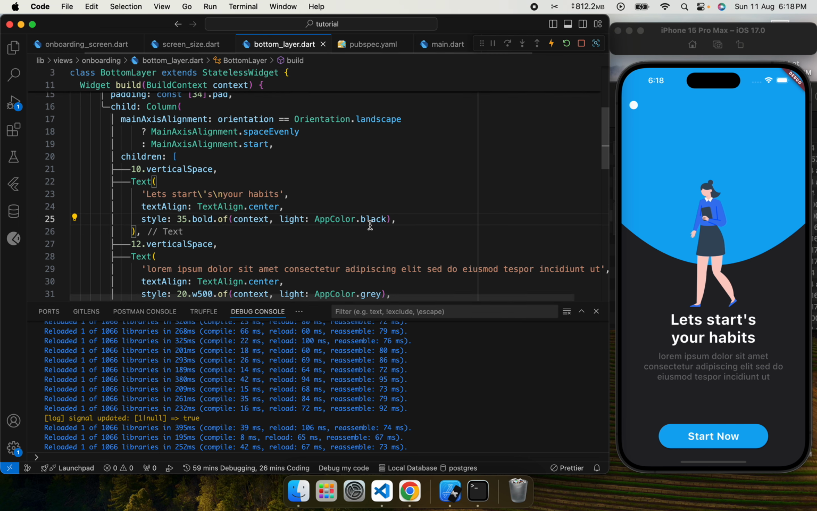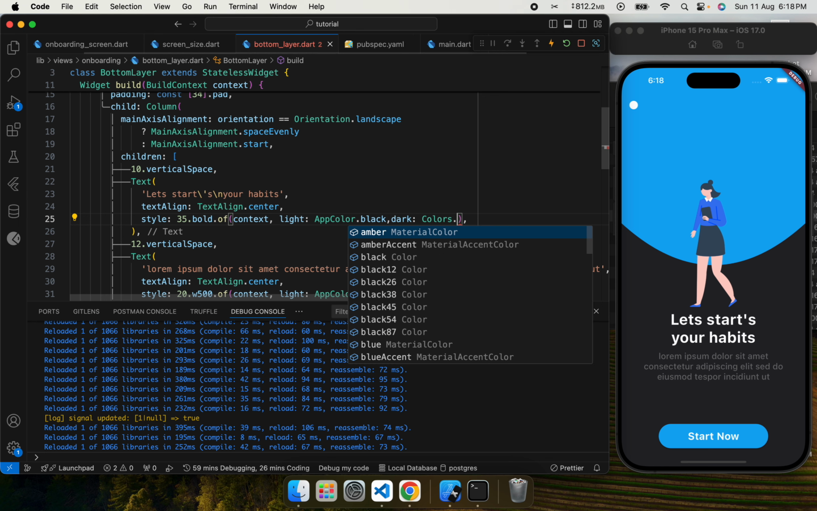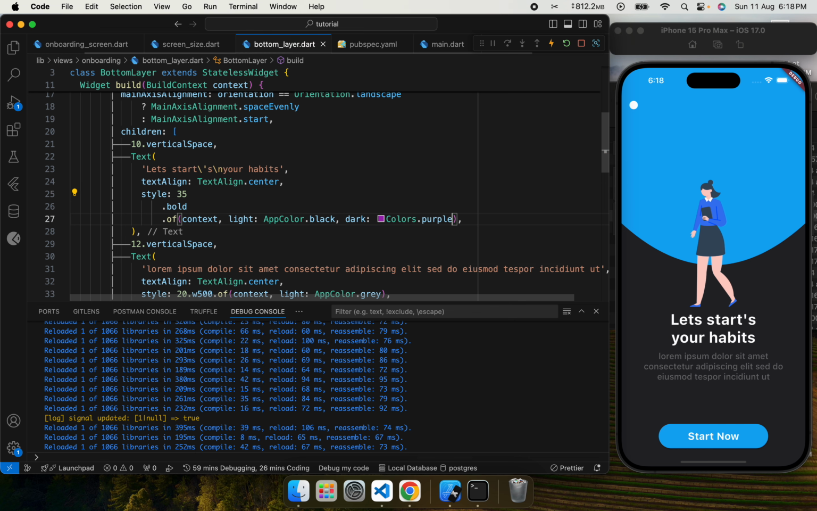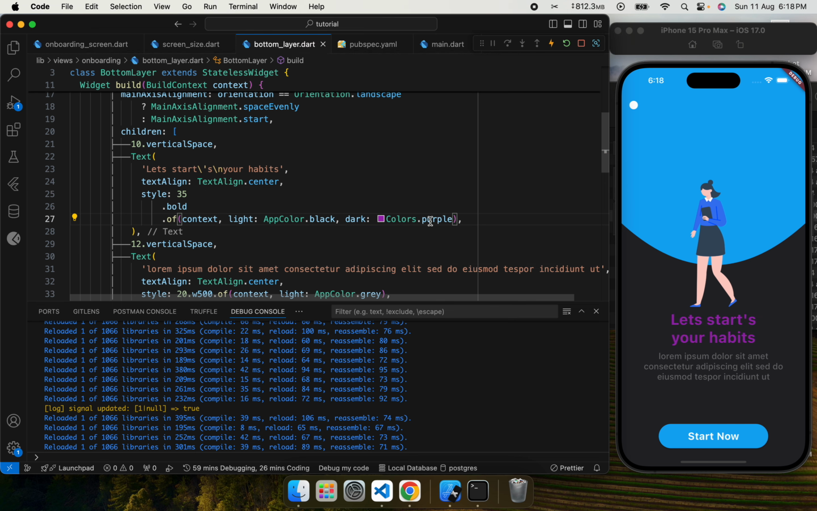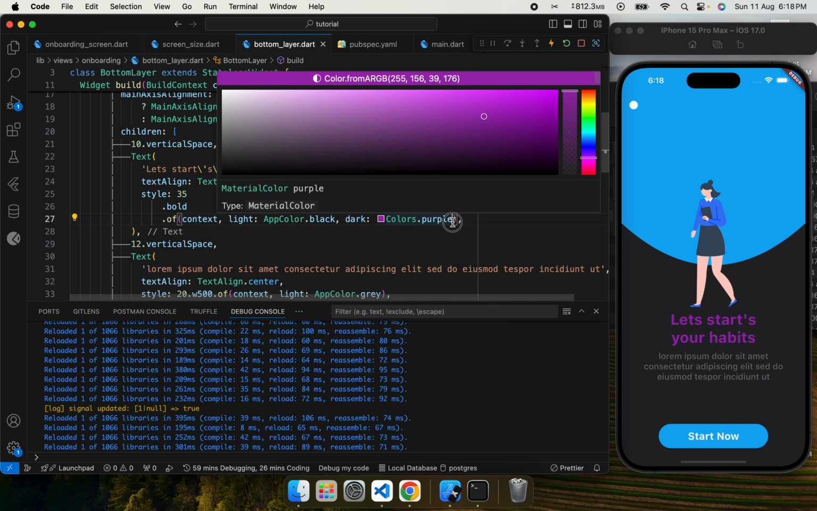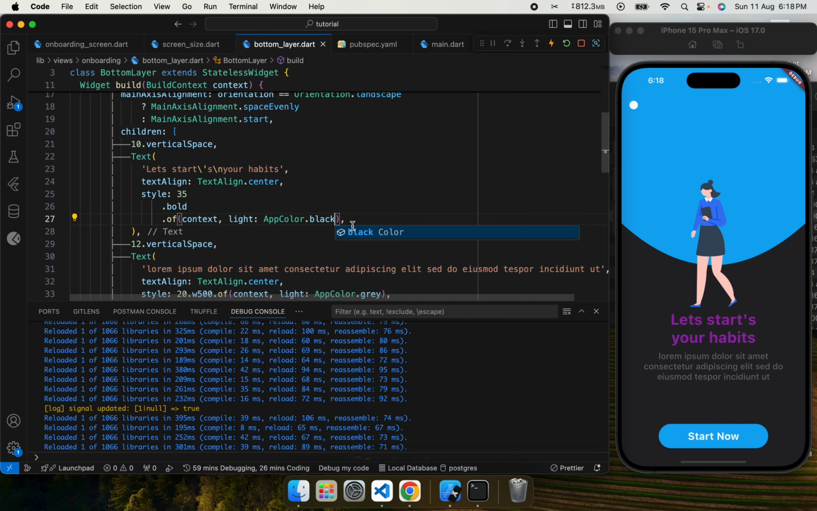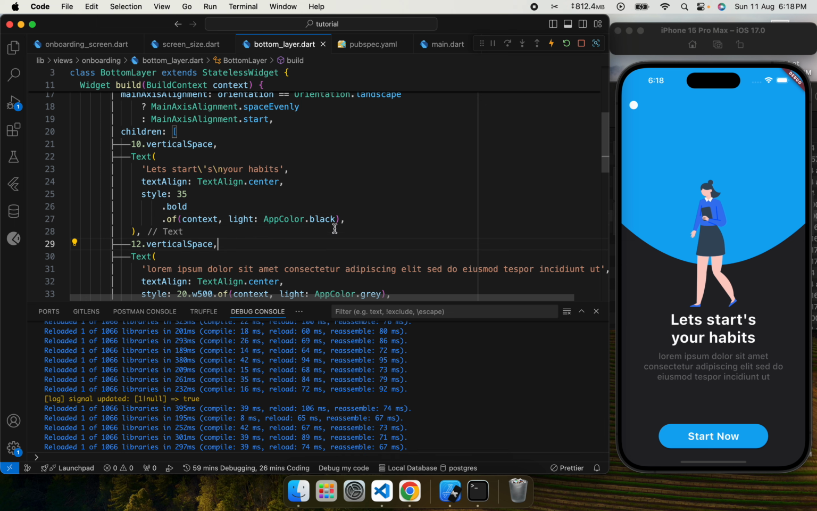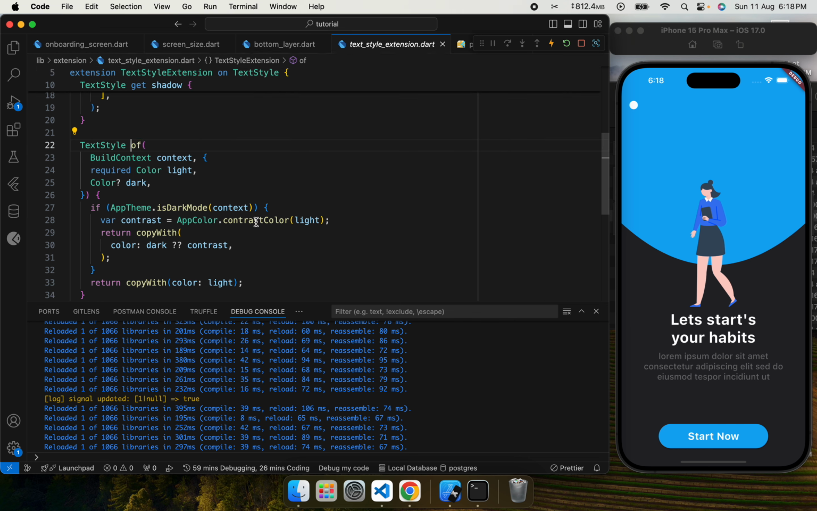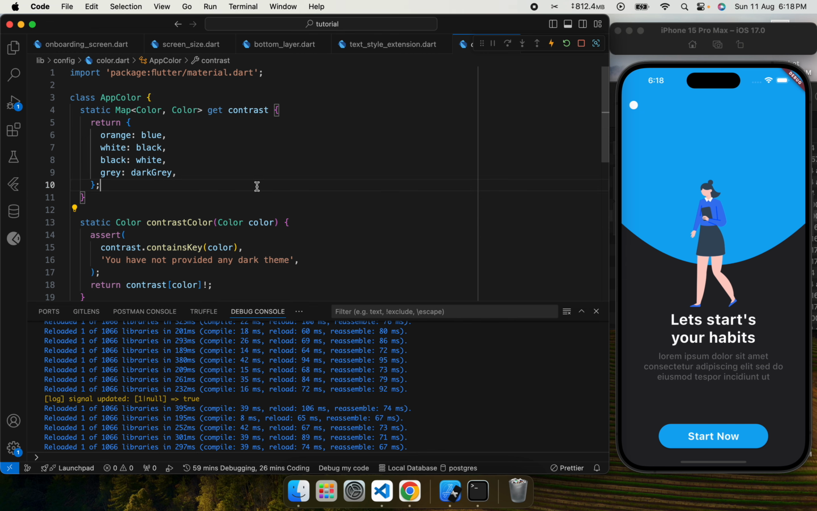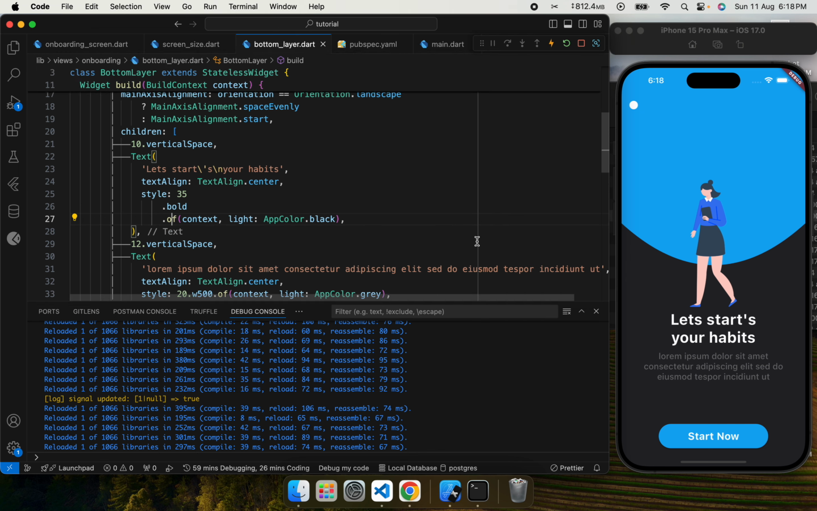And if you want to give this a particular color, you don't want to use the default contrast, you can do a dark and say colors dot purple, right? So it's going to use the one that you provided, it won't use the contrast. So this dark is a nullable value. If you don't provide a color for the dark theme, it will use the one in the contrast, which you will find here. But if you provide one, it will use the one you provided.